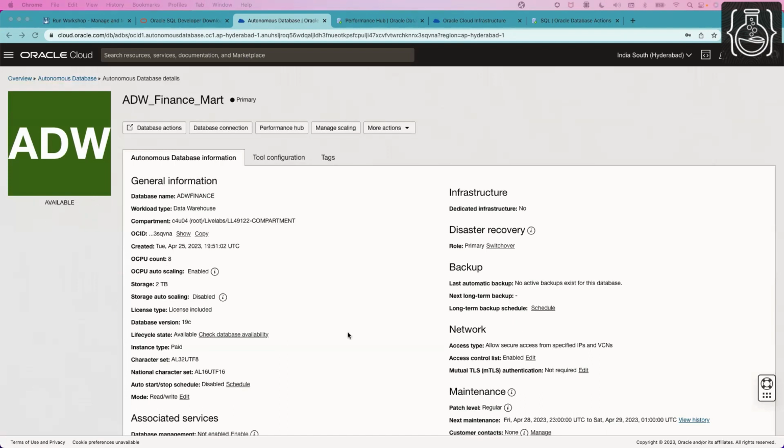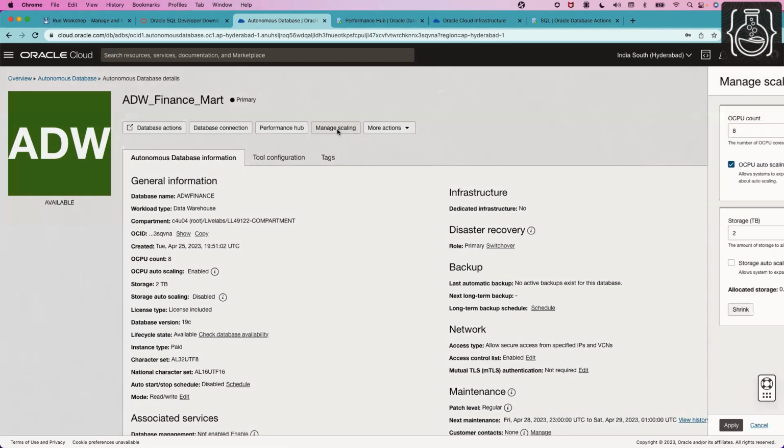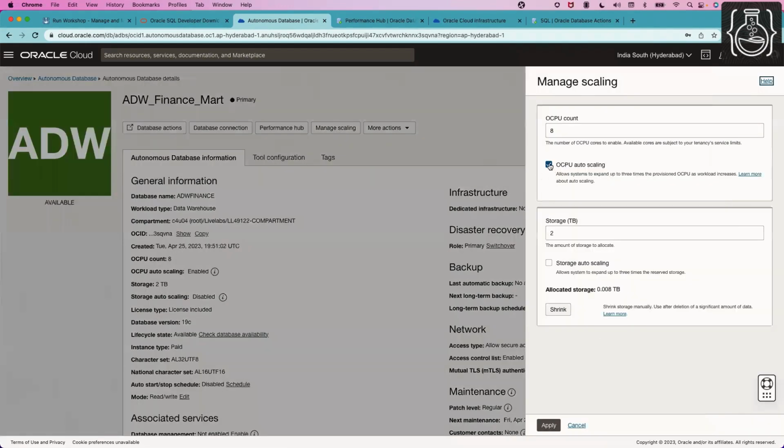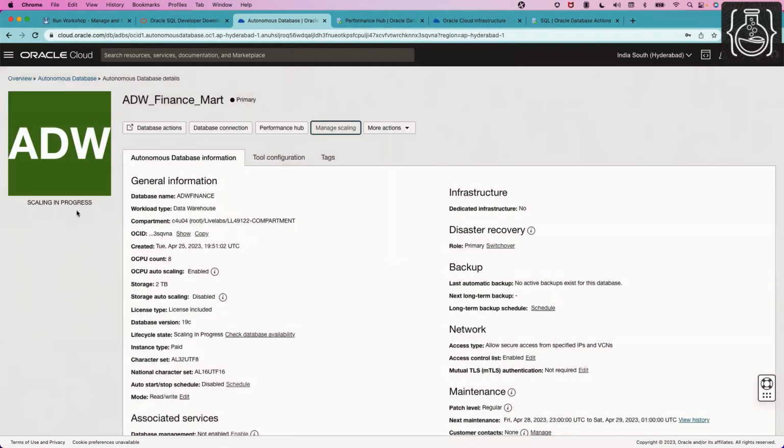Now go to the Autonomous Database Details page for your database. Click Manage Scaling. In the Manage Scaling dialog, deselect the OCPU autoscaling checkbox to disable autoscaling. Click Apply. This will close the dialog and return to your details page for the database. On the Autonomous Database Details page, wait a few minutes for the Scaling in Progress message to change to Available.